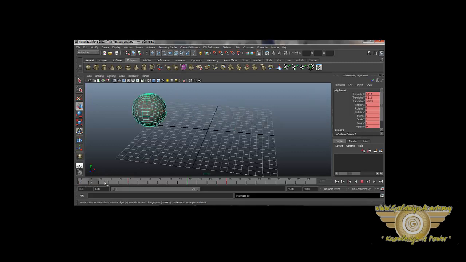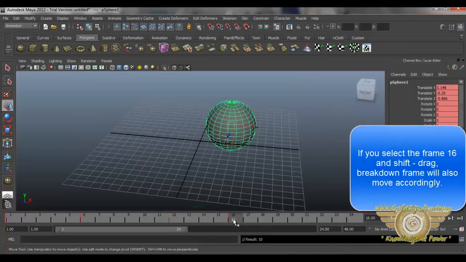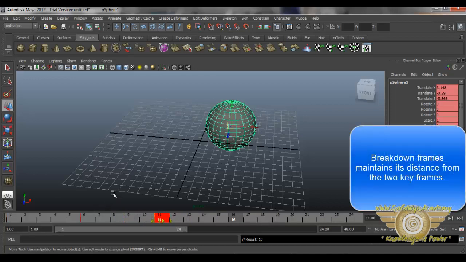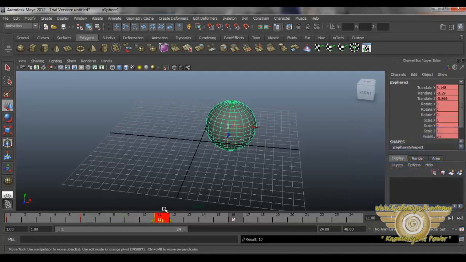Now you can see the animation. It actually sets between two regular keyframes. So if you select say frame number 16 and drag it, the breakdown frame will also move accordingly. Thus, breakdown frame maintains the same distance between the two keyframes.